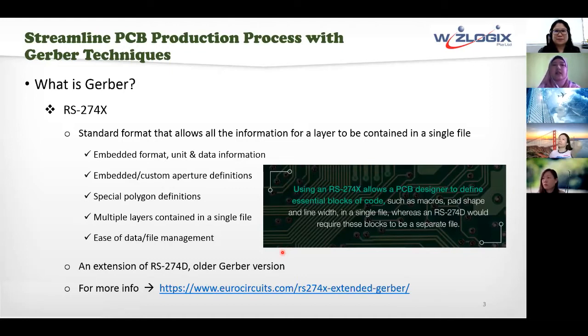RS274X also allows special polygon definitions. So you can define items or shapes other than your regular square, circle, or even triangle. You can have odd angle polygons embedded into your Gerber data. And RS274X also allows multiple layers to be contained in a single file, so it helps you in your data or file management.